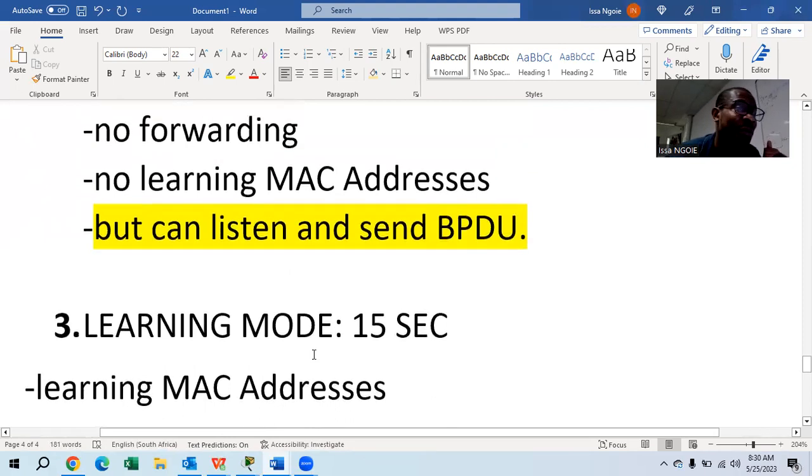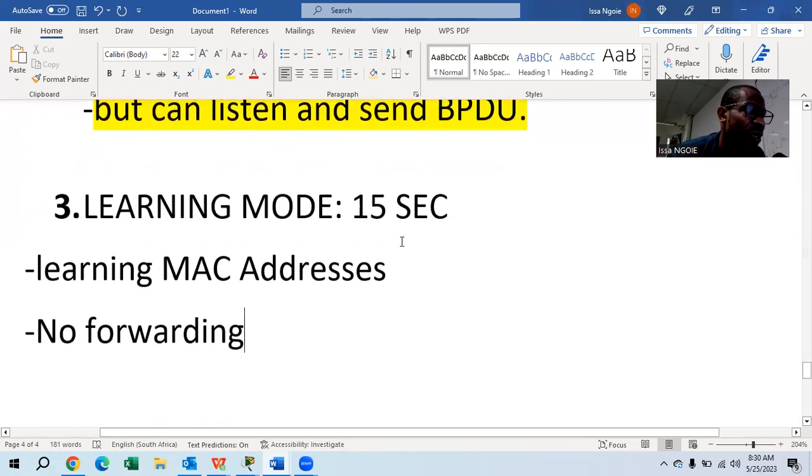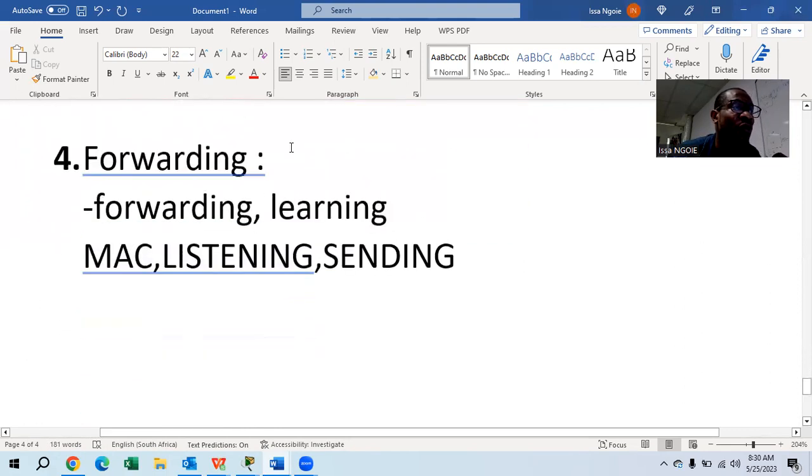Remember, guys, they're going to ask you so many questions. From which state can a switch only listen? You know that it's from the blocking state. From which state can a switch listen and send BPDU, the frames related to spanning tree protocol? Listening mode. From which state can a switch learn about MAC addresses? The learning mode. After the learning mode, your switch will move now to forwarding, the forwarding mode. From forwarding mode, your switch can learn about MAC addresses, listen, send BPDU, and forward data.